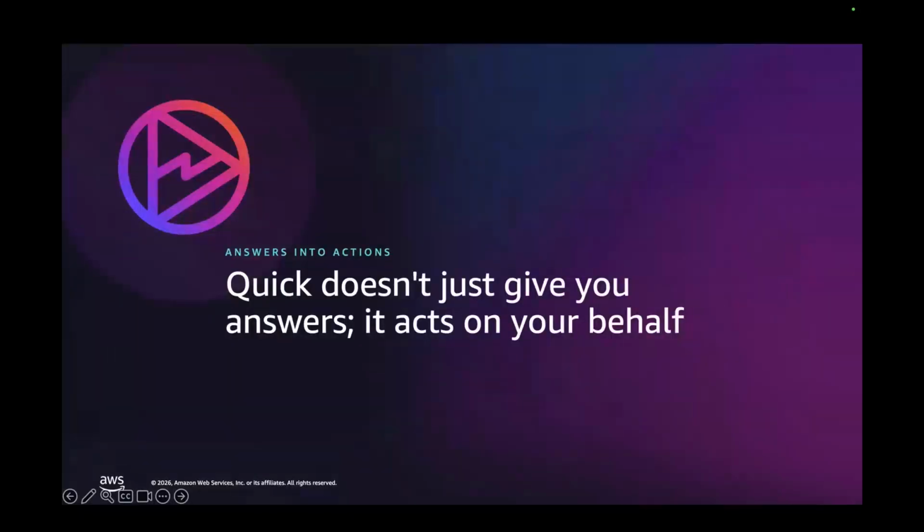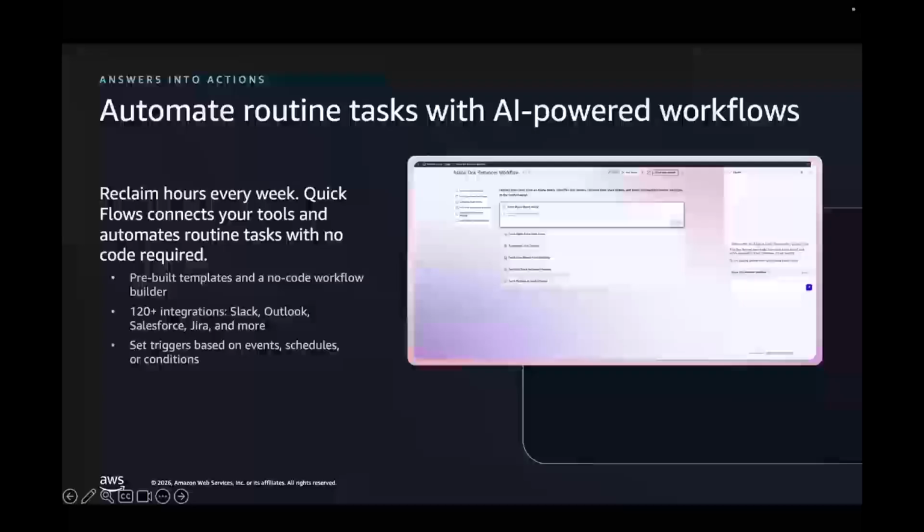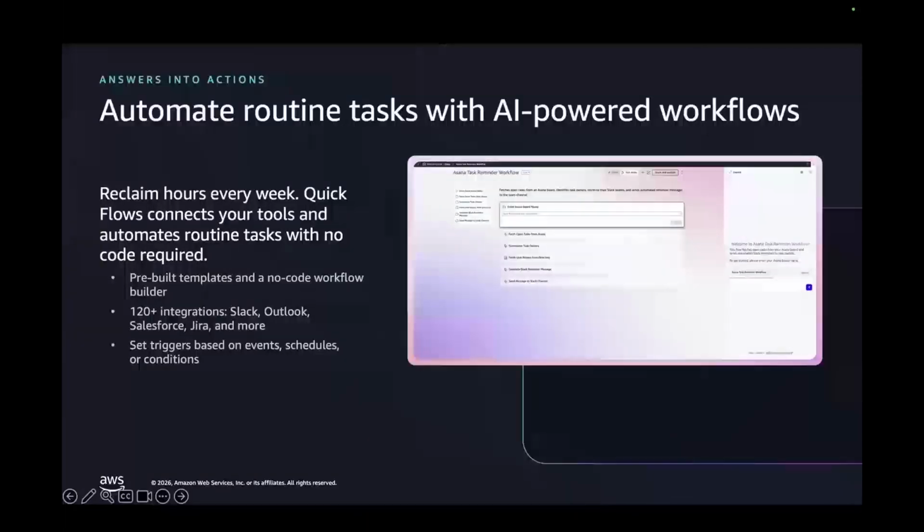Now, if for now, Quick was giving us the information, let's see how it can also act on your behalf. Quick Flows connects to your tools and automates routine tasks with no code required. And this means that effectively, you reclaim hours every week.